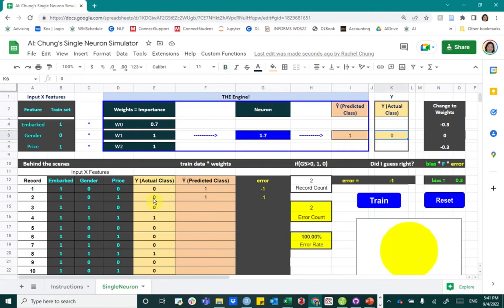But again, our actual survival record is a 0. So again, we made a mistake. So the error is -1. And again, this error is multiplied with the bias and also the feature values to produce this delta, which is the change that we're going to further make to the set of weights. So this time around, both the first and the third weight, these 2 weights, will be decreased by 0.3. Okay, so the next round you will see. I'm going to click the button now.